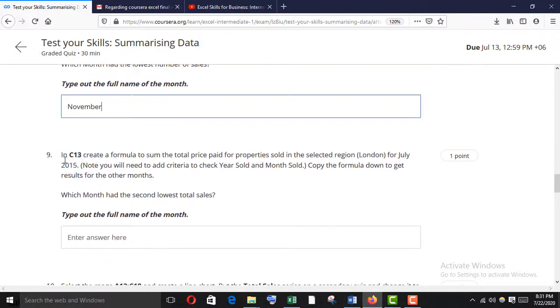And then in C13, create a formula to sum the total price paid for property sold in the selected region, London, and for July 2015. Note, you will need to add criteria to check year sold and month sold. Copy the formula down to get the results for the other months. Now I have to use the SUM function and find which month had the second lowest total sale.